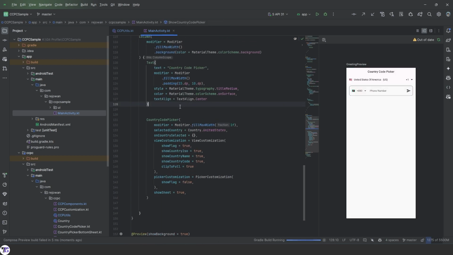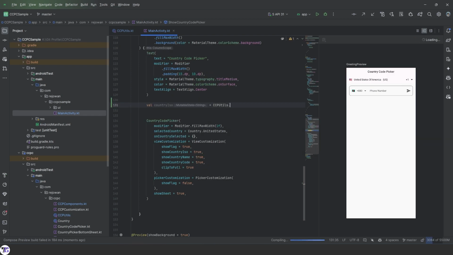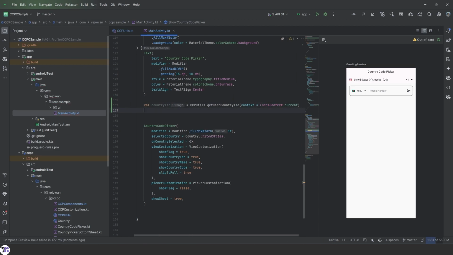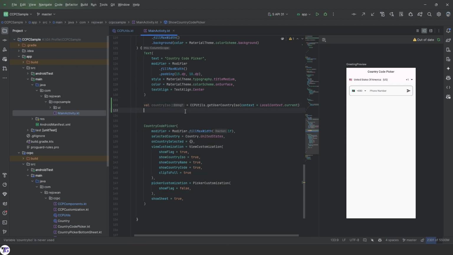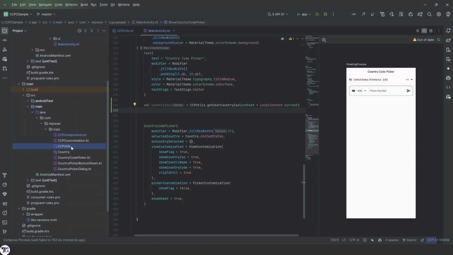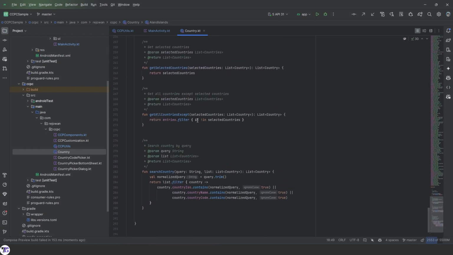So in here we're going to first create a variable that will get us the country ISO. CCP utils dot get country ISO. We'll just pass the local context. So now this ISO is a nullable type. We need to find the country associated with the ISO if there is a country available and if the ISO is not null.